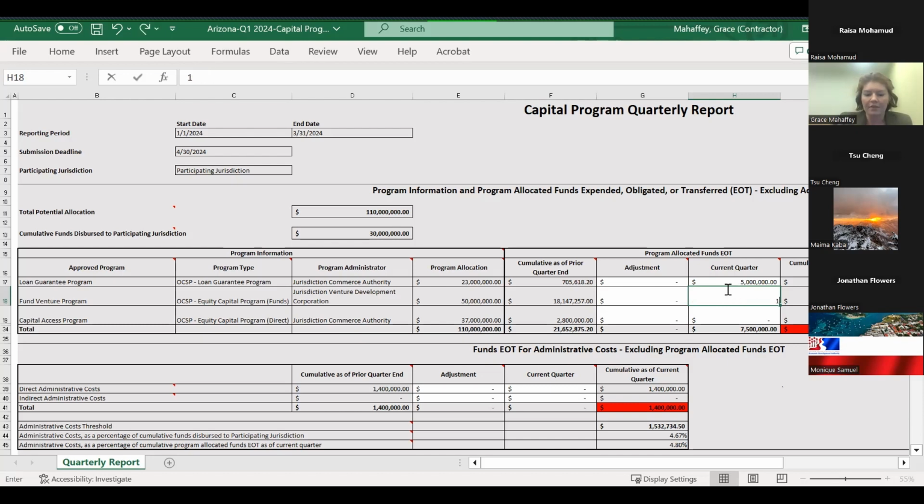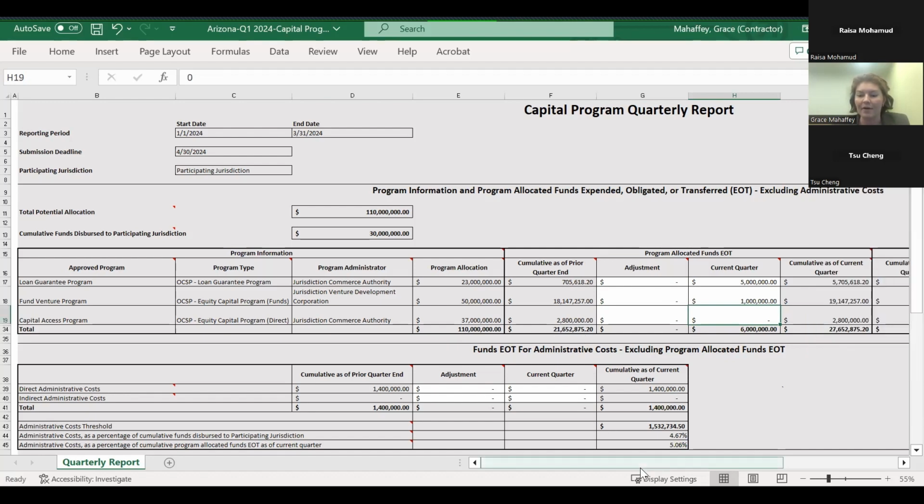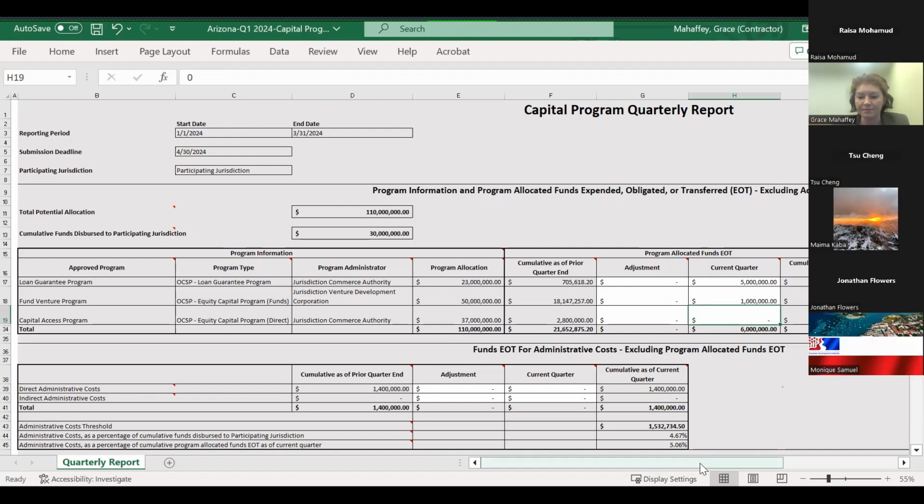So we'll go ahead and correct this. Say we just have a cool $1 million EOT'd in this program for the current quarter, and that will bring all of our totals under the $30 million disbursement amount and get rid of all of the red highlights. All right, so that is an example of entering program allocated funds EOT.